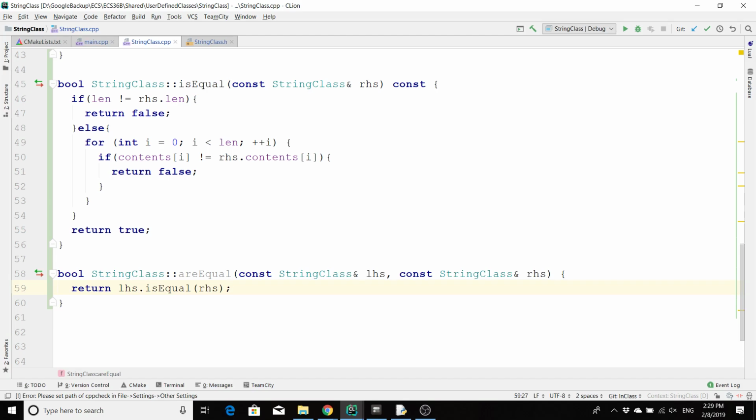You can change how the equals operator behaves, and we will discuss later in the class how you can overload these operators to get different behavior. Anything else?